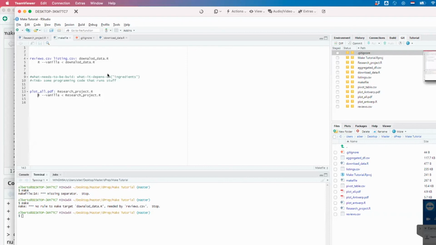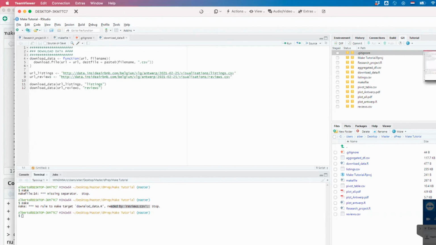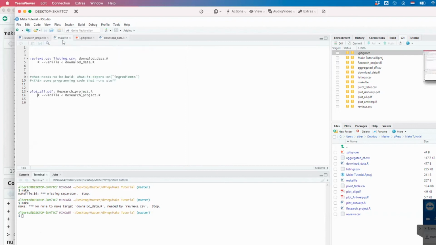I created a makefile and I try to run it in a terminal, but when I run make target, the load data R needed to be reduced. I created a load data R here. I don't know if I did it well. The thing is, you did it well, but there's a typo. That's why it doesn't run. It's download data, but in your makefile you said down a lot. Oh, okay. Let me fix this. It happens to all of us, so no worries.